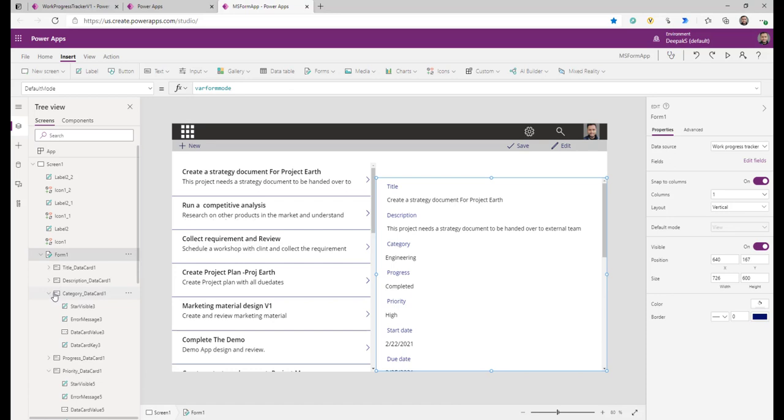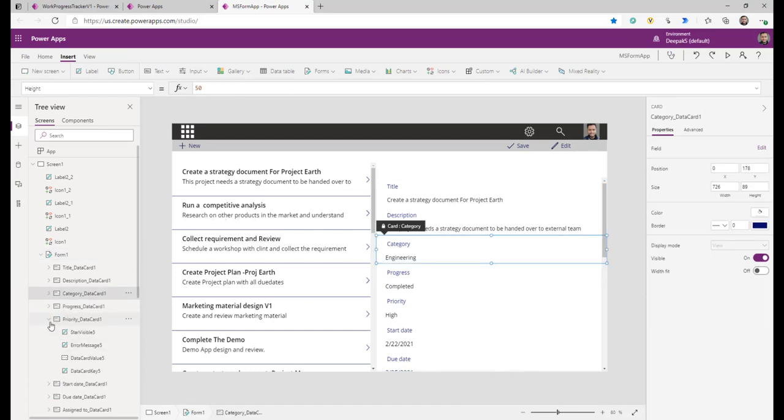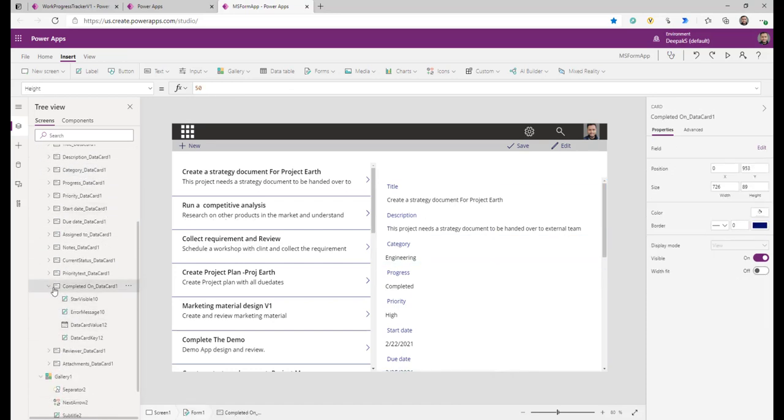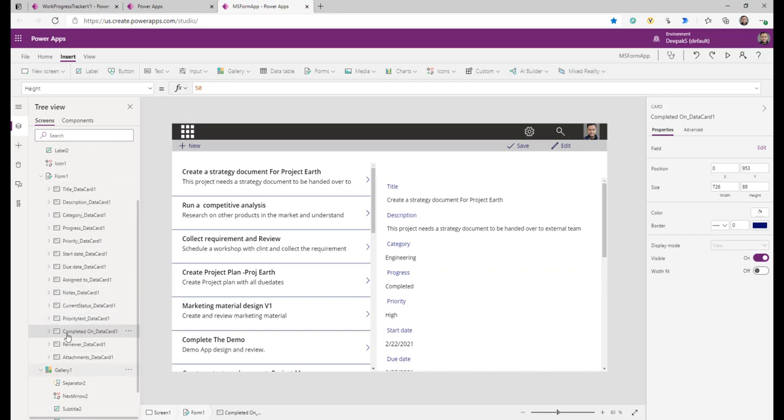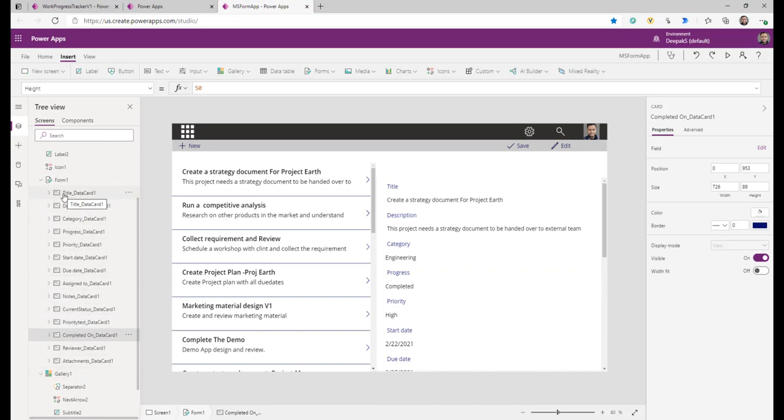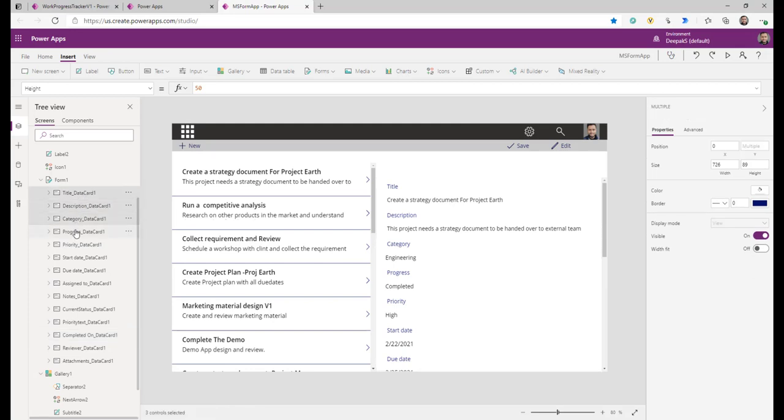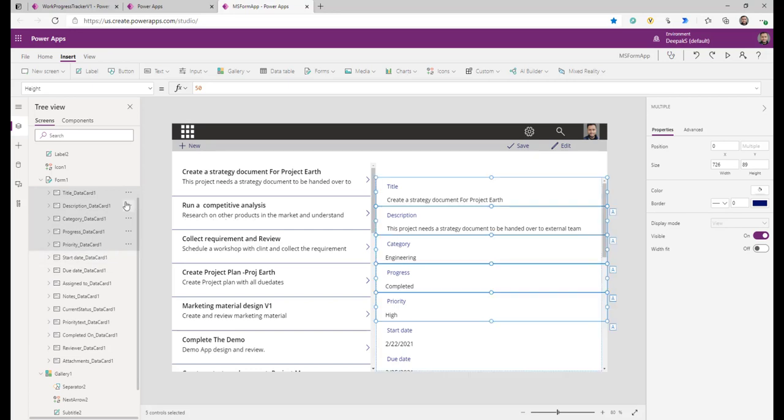Okay, so go to your form control. And as you can see, the form control has different cards here, right? And as I was saying earlier, I'm going to make the title, description, category, progress, priority as group 1. So what I need to do is Control-Shift and select all these different cards that you want to be in maybe group 1. The only thing you're going to change is the visible property of these fields. So right now they are all visible true, right?